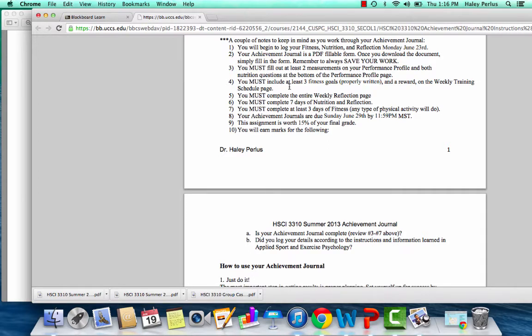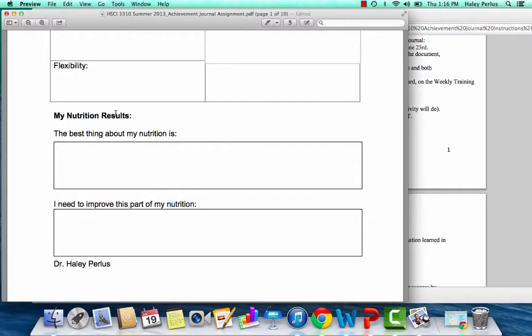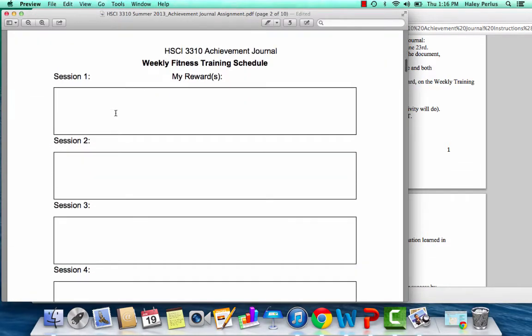You must include at least 3 fitness goals properly written, so go back to your SCAMP and your goal setting chapters, and a reward on the weekly training schedule. So if you scroll down to the second page, this is the weekly fitness training schedule. And by the time you're looking at this, you will see that there is actually a section right here, my rewards. So you'll click in there and you would type in whatever that reward is. But remember to go back and look at your notes because there's a specific way to set rewards. Some will help you, some will hurt you. So make sure that you use a reward that is going to help you.